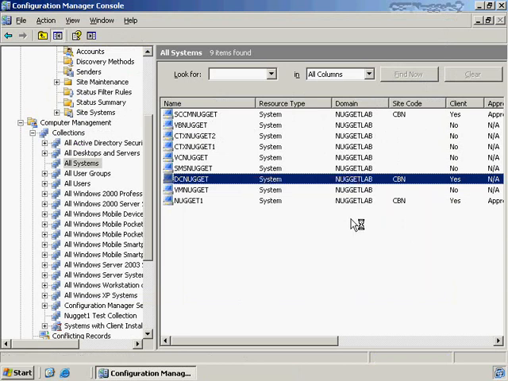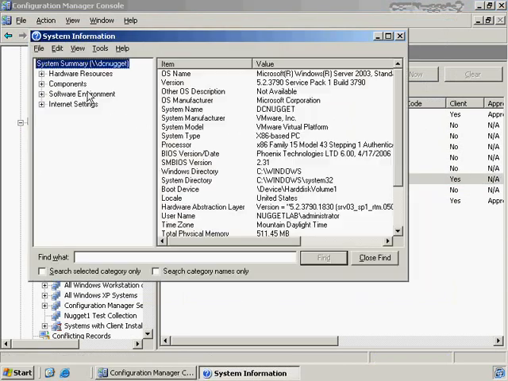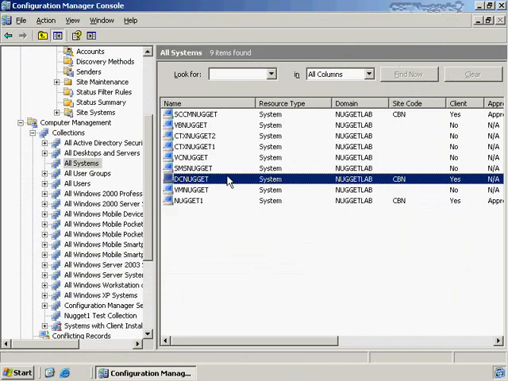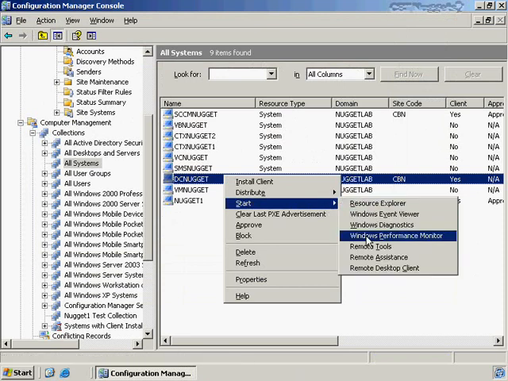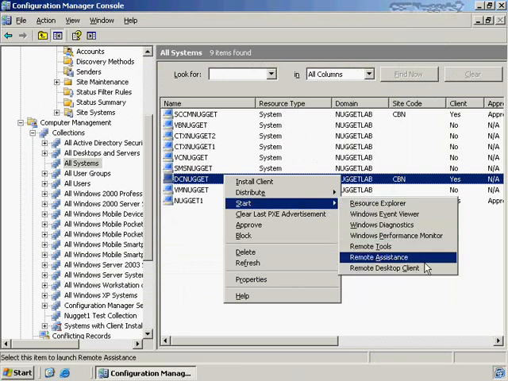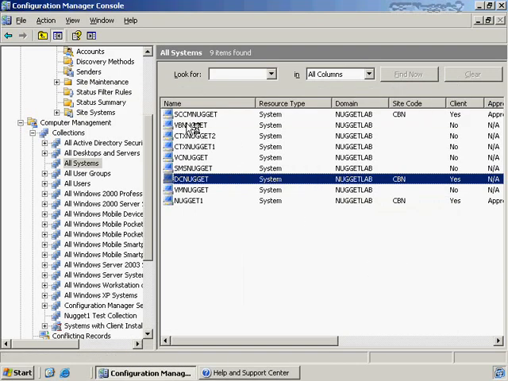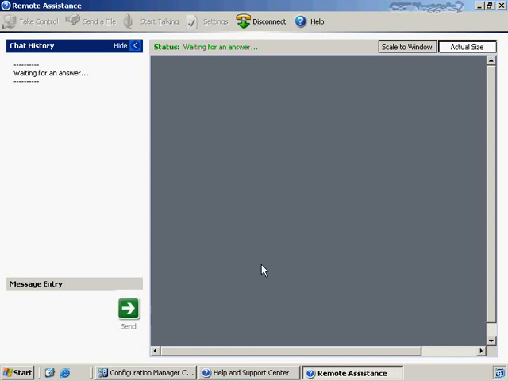One tool that may be of use is this Windows Diagnostics, as it provides, again, another look at the hardware and software resources that are available and currently installed on that remote machine. These tools may be useful for helping identify and track down problems that are happening on that machine. Also, we may want to start either the remote tools, remote assistance, or the remote desktop client, depending on the type of client that we're attempting to connect to. In our case, this is a Windows Server 2003 server, so we're going to attempt to connect via remote assistance. If we click remote assistance, it's going to bring up an instance of the Help and Support Center.